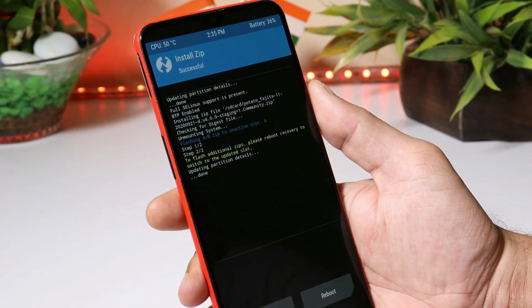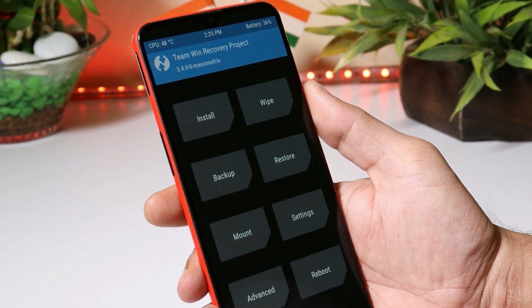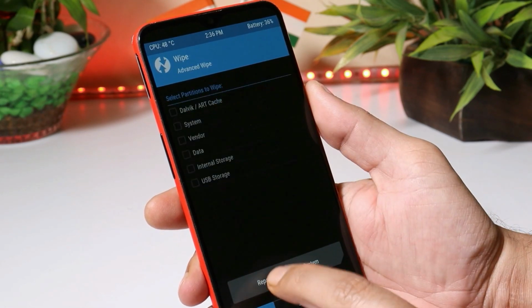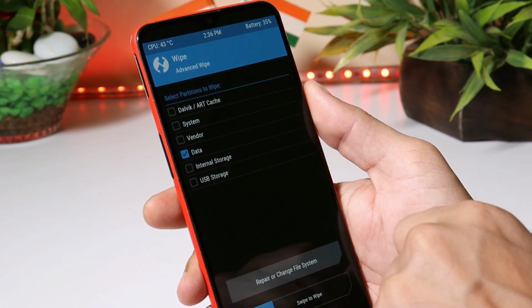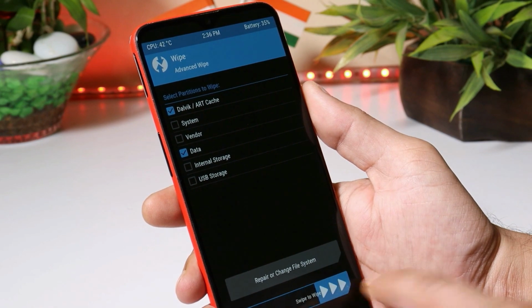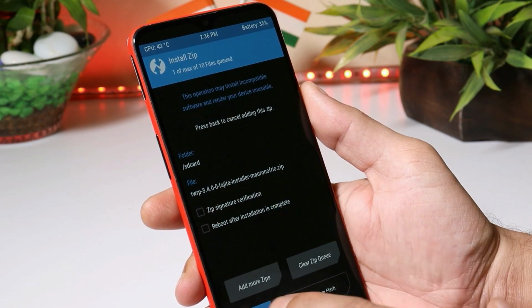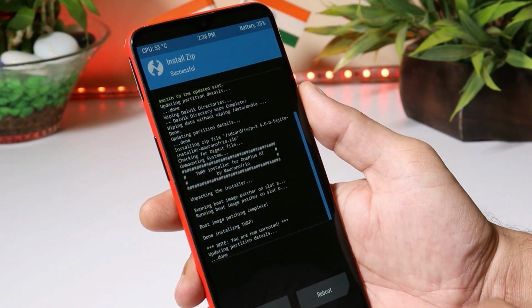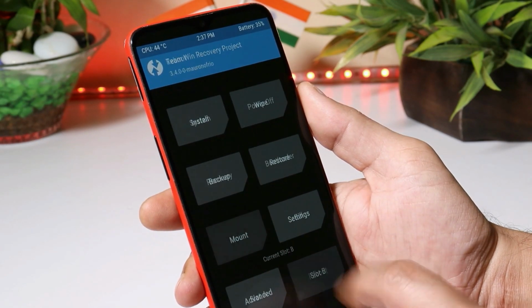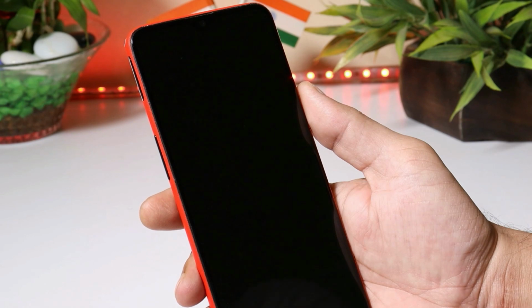After the ROM is flashed successfully, now go to the main home page of recovery. Go to wipe, advanced wipe. From here wipe data and caches. Swipe to wipe. Now again flash the TWRP zip installer. Once that's done, go to the home page, tap on reboot and reboot recovery.